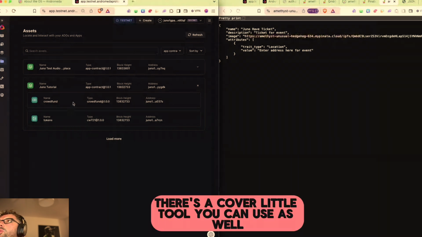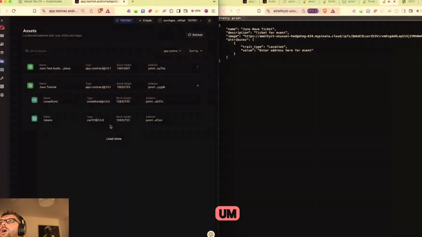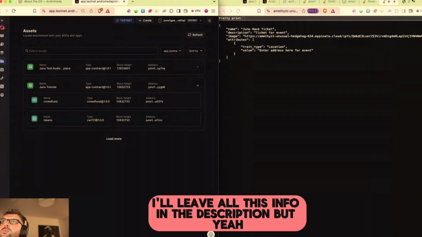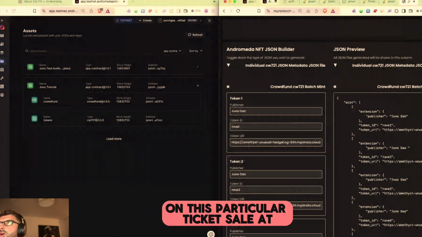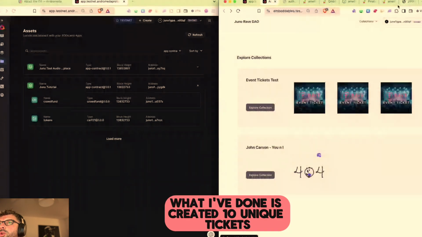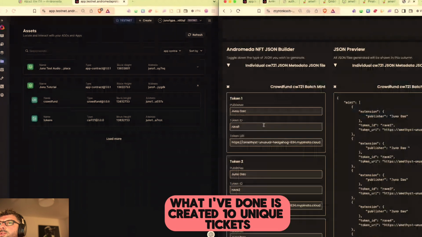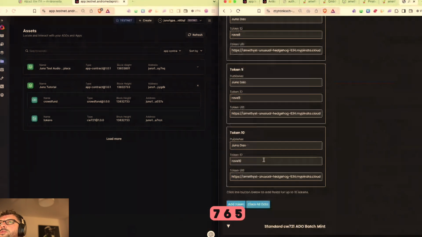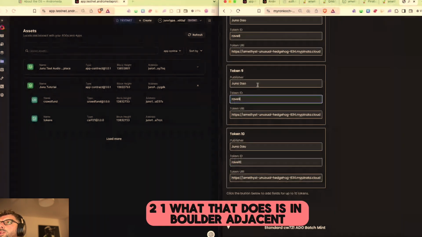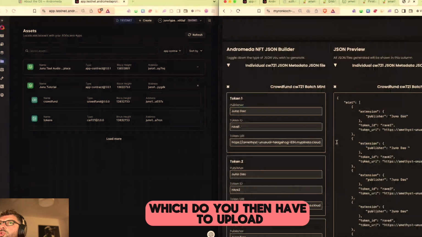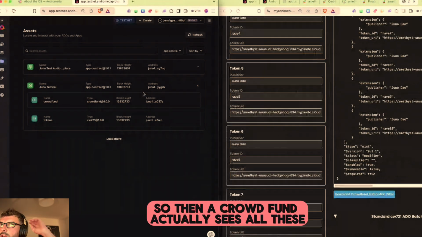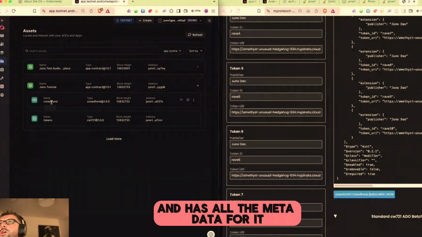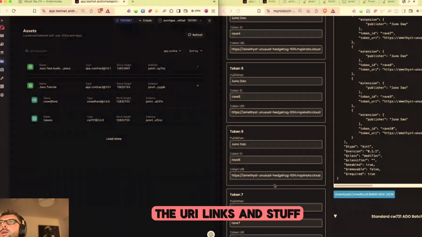There's a clever little tool you can use as well. I'll leave all this info in the description, but yeah, you can create a crowdfund batch. So, for example, I'm on this particular ticket sale. What I've done is I've created 10 unique tickets. So Rave 10, 9, 8, 7, 6, 5, 4, 3, 2, 1. What that does is then build you a JSON, which you then have to upload when you create the crowdfund. So then the crowdfund actually sees all these and has all the metadata for it, the URI links and stuff.